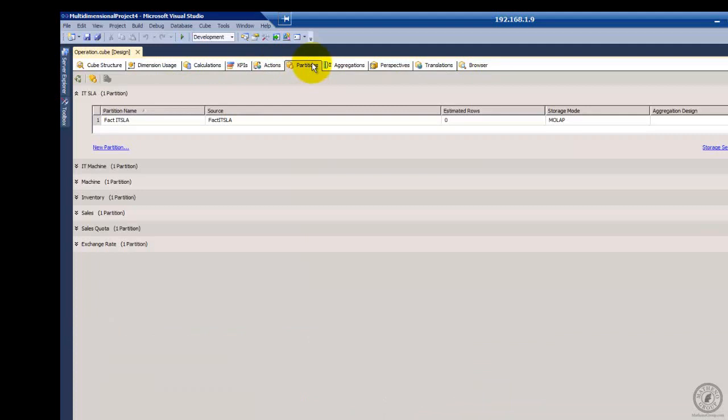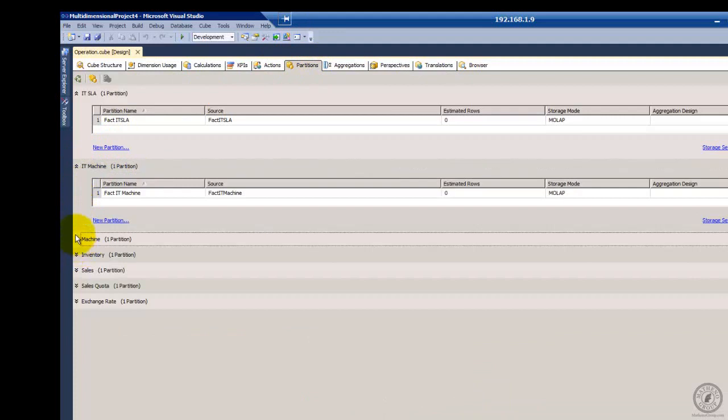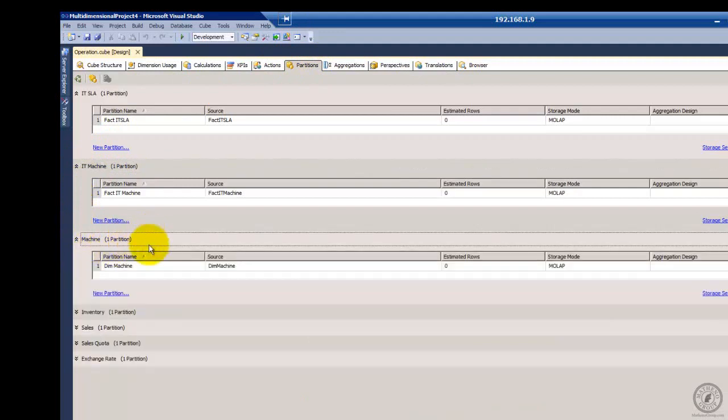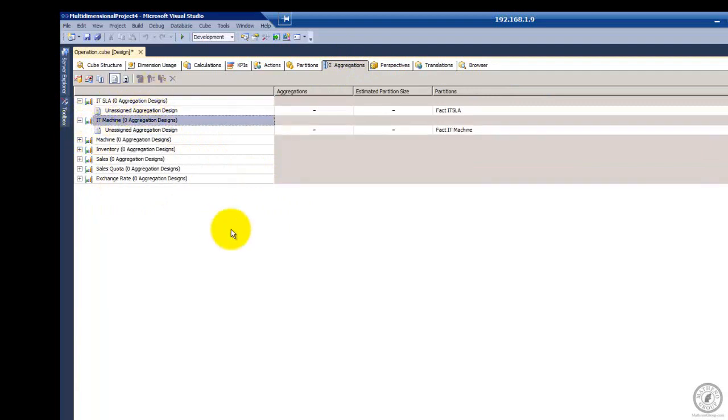My partitions, I have the data partitioned out, and these different partitions are different storage mechanisms that we use. Again, the partitioning is an enterprise feature. If you have enterprise, I assume you have a lot of data, and that's a very nice little feature. Aggregations, we have done aggregations. Creating aggregations is a non-trivial task, and aggregations come through and do pre-calculations.